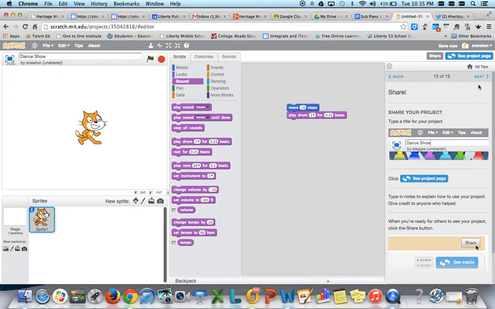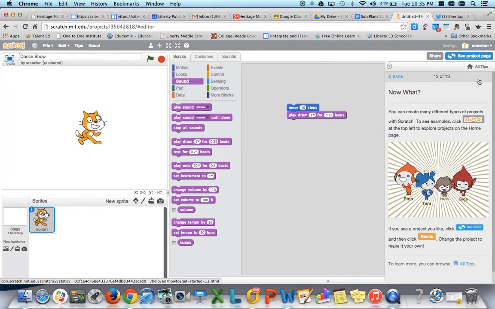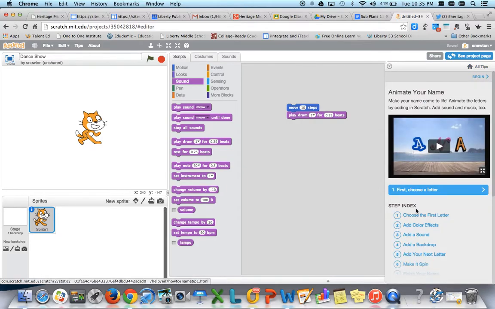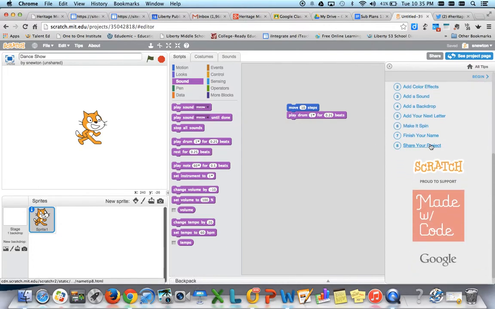And same thing when you get to the second guide that I want you to do, which is over here under All Tips. You'll hit All Tips again, and you're going to work through Animate Your Name. When you do that one, towards the end, it has you share, and I do not want you to share today. I just want you to save. And then you're going to show me these 2 programs when I come back to school on Friday. So you will show me those.